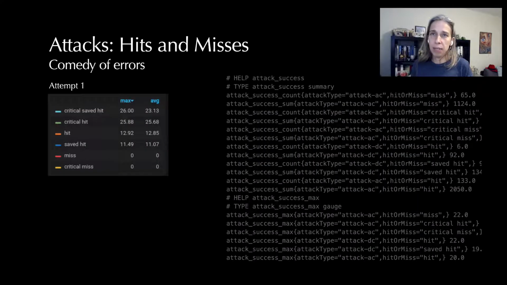Now, hits and misses, right? We talked about this one where I'm looking at here. You can see there's an attack with armor classes, and then I've got some that are attacked with difficulty class. So I've got the two kinds. You can see the hit or miss attribute with miss and critical hit over here on the side, right? That's great. First time I did it, I got this critical saved hit thing, whatever that is supposed to be.